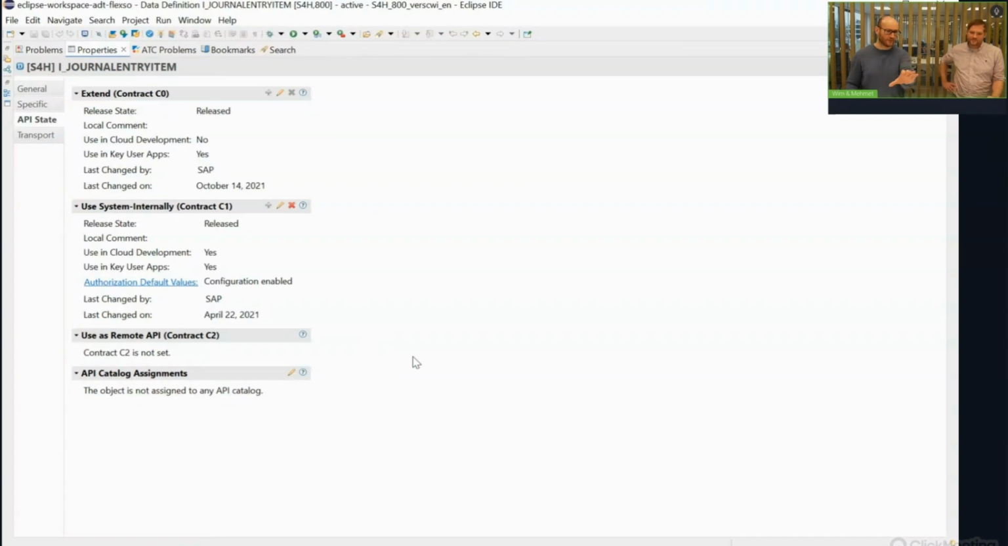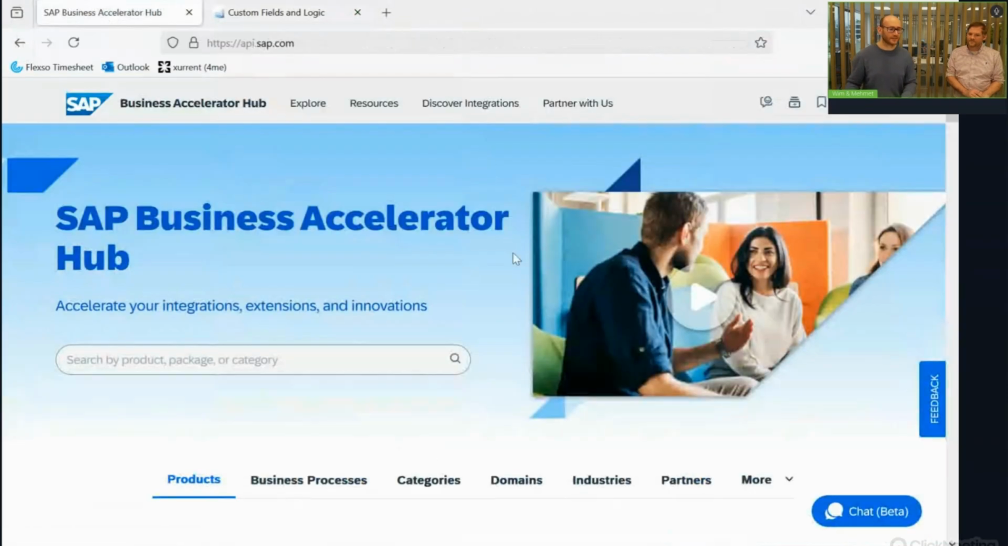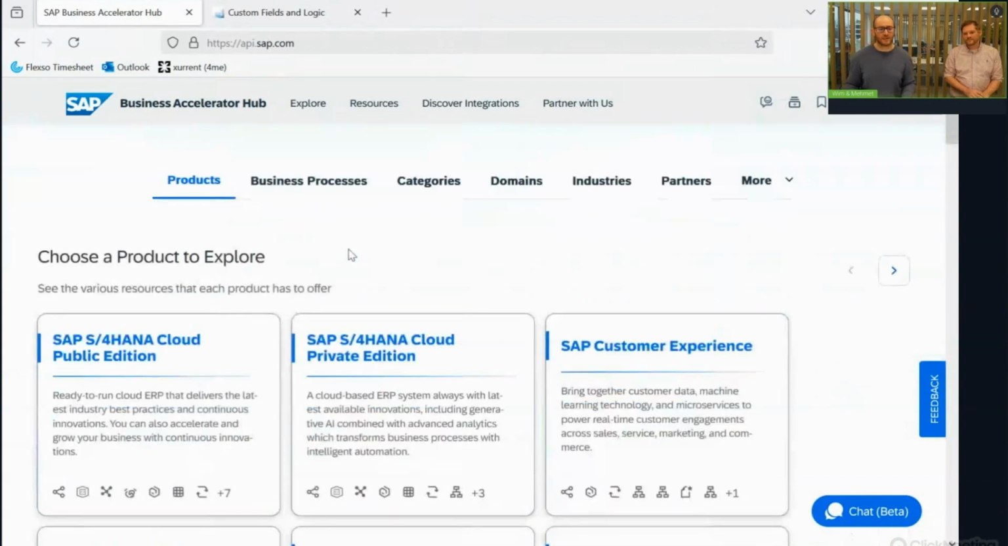The last part of the APIs, before I hand the presentation over to Wim, is that I've shown you how to consult the API state of an object in Eclipse ADT. You can also do that on a website, the SAP Business Accelerator. It's a very handy website which you will be very intimately familiar with as soon as you start working with APIs. So let's have a look.